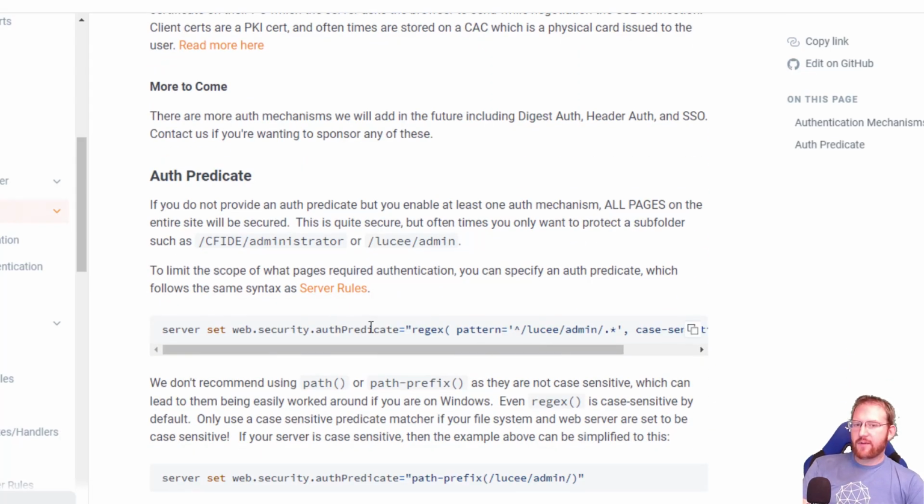And then we have the addition of a new auth predicate setting, and this applies to any authentication mechanism, whether it's client cert or basic authentication. You can specify exactly what URLs in the application, and it doesn't even have to be a URL. It's any valid predicate from our server rules or the Undertow predicate language. So in this instance, you could use a regular expression that said any request that starts with /admin, case sensitive is false, right?